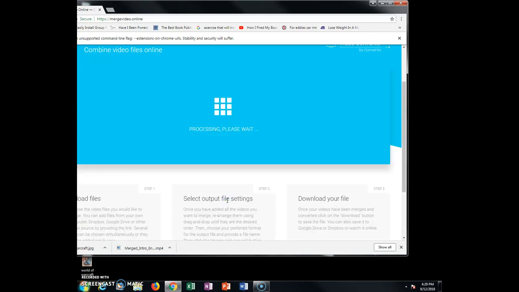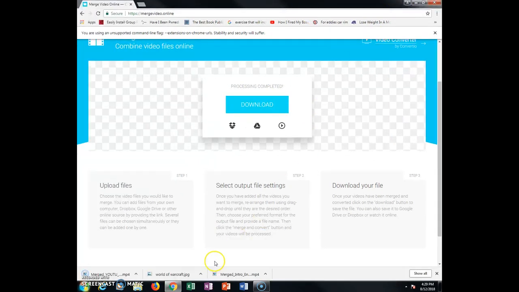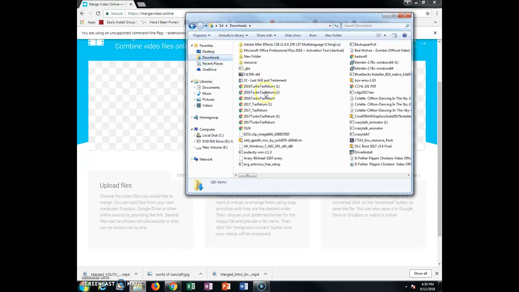Once the process is done, you'll see this download link. Just click download. And if you're in Chrome, you're going to see the download here. I don't use Internet Explorer very often, but you may have to just go into your downloads, which you can click your file here, go to downloads, and it should be in here.